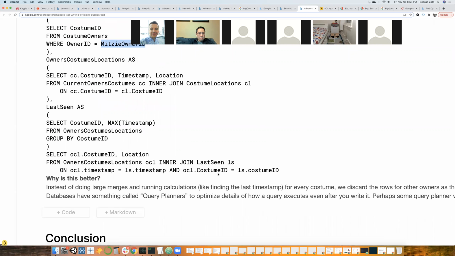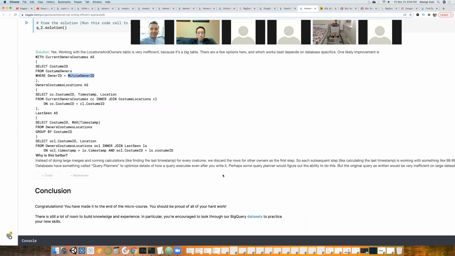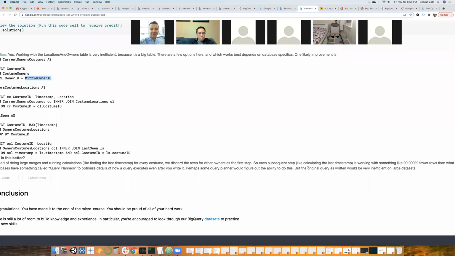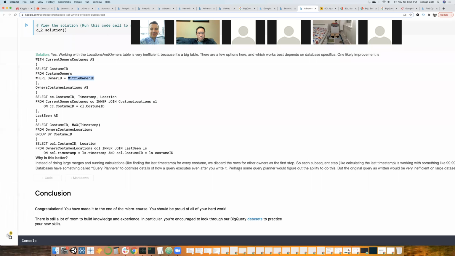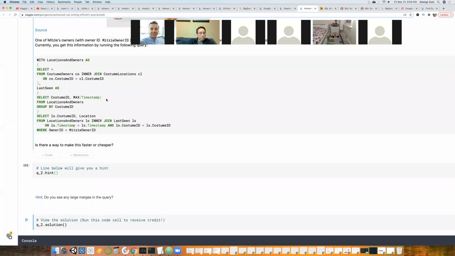And there's a note here that a lot of databases have something called a query planner, which will try to optimize a few things for you, but you shouldn't necessarily rely on them when you write your query. In the second case, we're probably looking at 99% fewer rows than in the first case, which was this one.